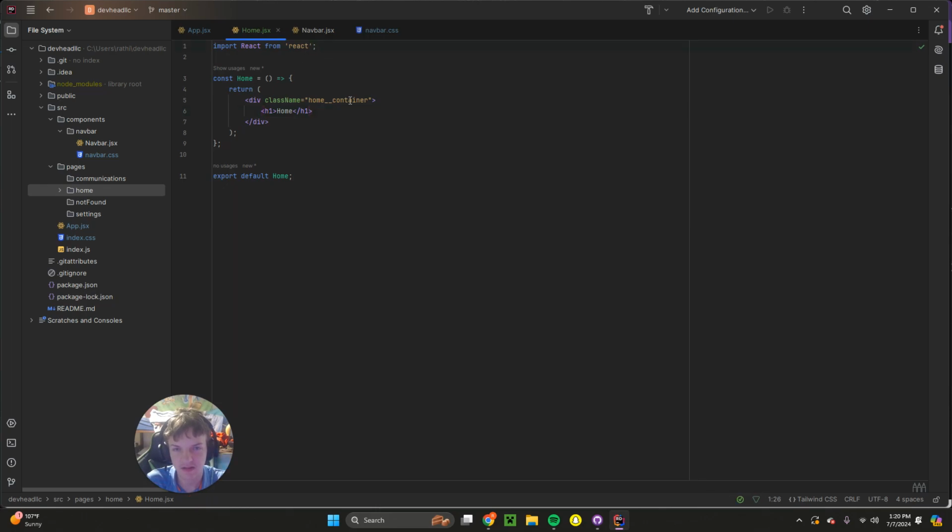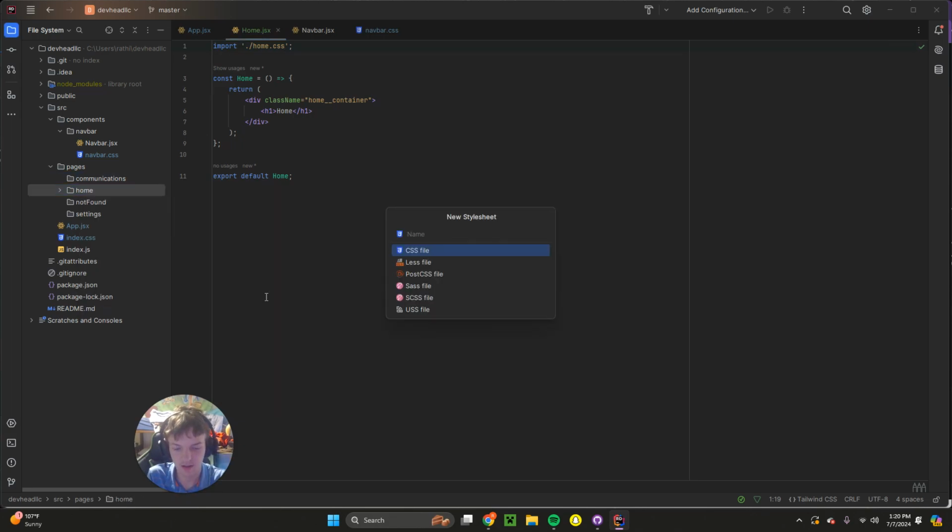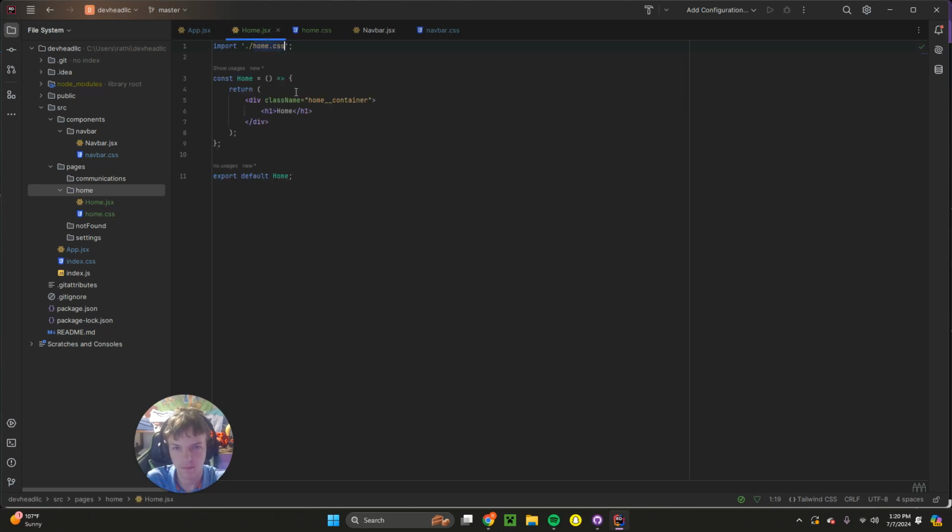You also have to import home.css. Of course, to do that, it has to exist. So add a CSS file. Home. Perfect. Now we got all that set up.